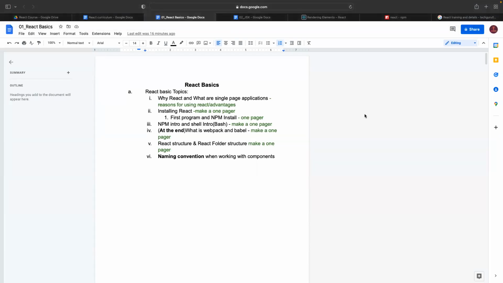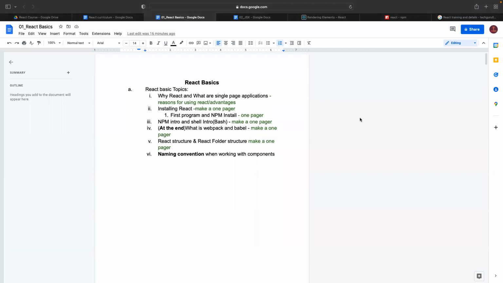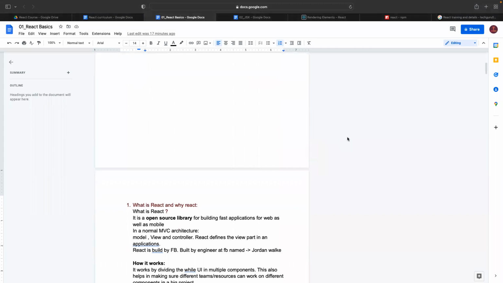Okay. So Amit, we'll get started with React. First of all, we'll start with React basics, as today is our first session. We will see why React, what exactly it is, what the structure is, what the main concepts in React are, and then we'll go down, right?